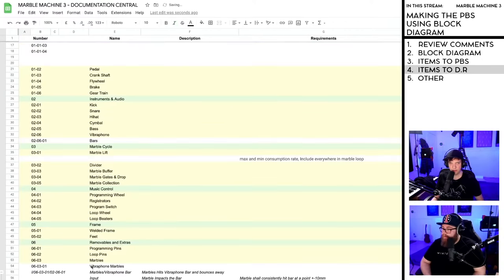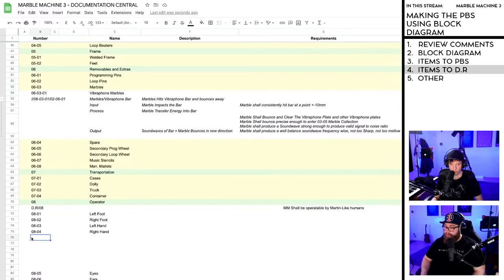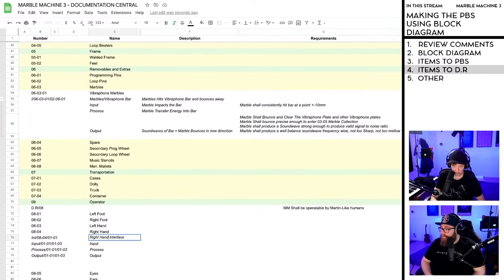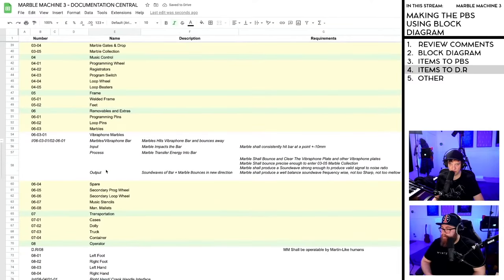I want all four rows. I want all this. There we go. So we're going from 08, 04 to crank, which was 08, 01, I think. So it's right hand crank. Crank handle, actually. Wait, crank handle is another. Yeah, that's 01, 01, 01.